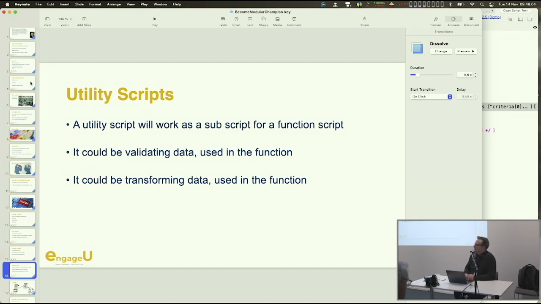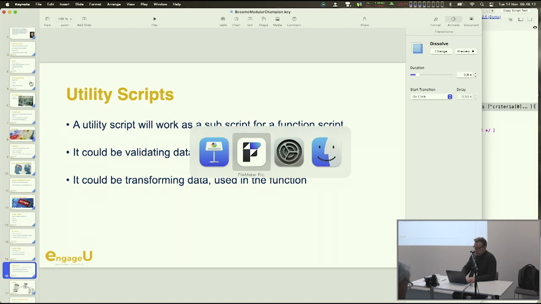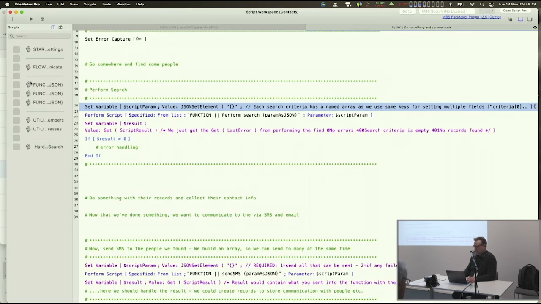I think that could be a debate on words. All utility scripts are function scripts. Yeah, that's another way of putting it. All utility scripts can be a function, but not the other way around, right? All right, let me finish up here.